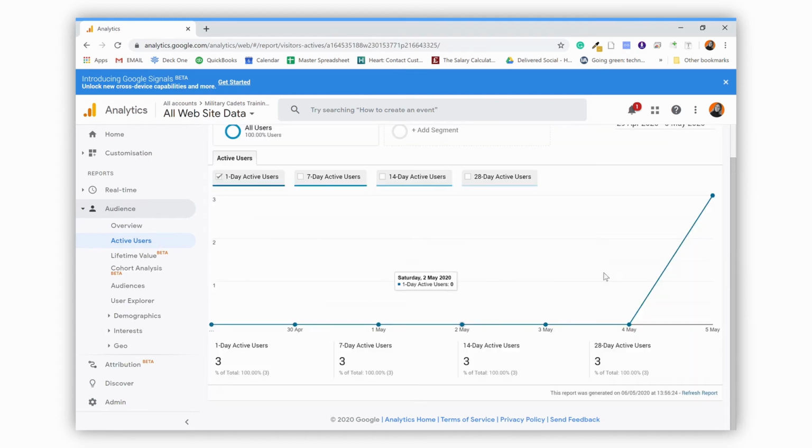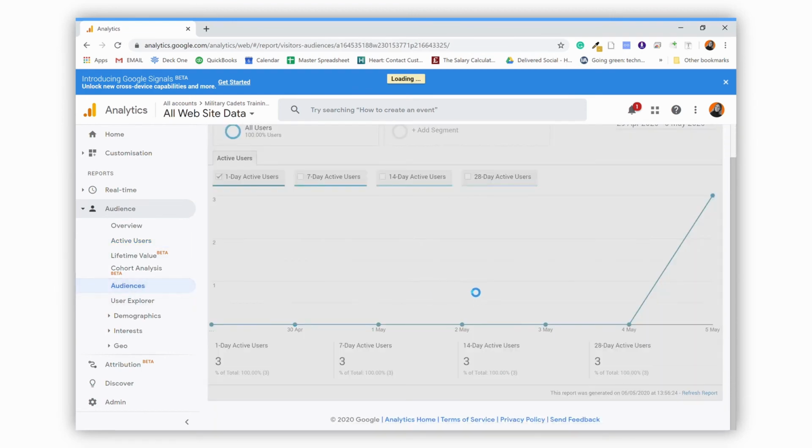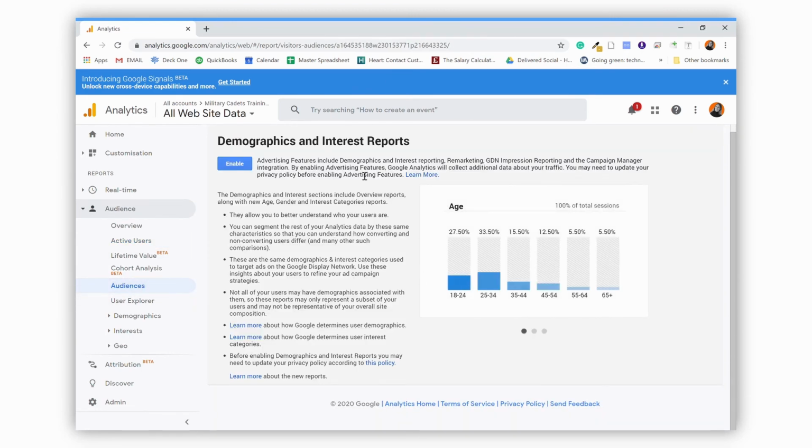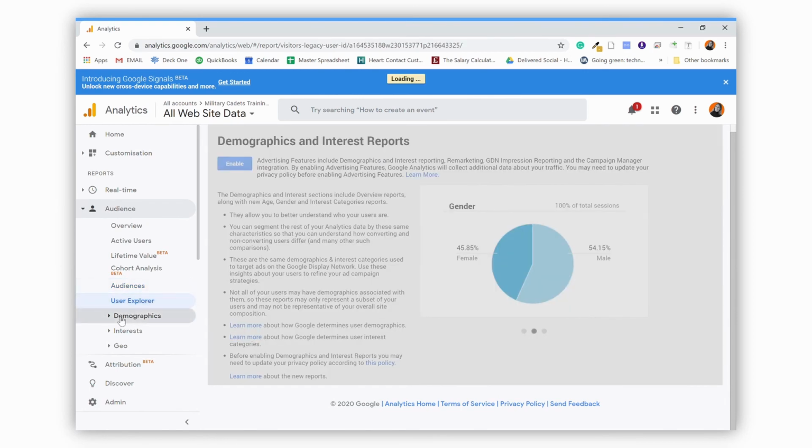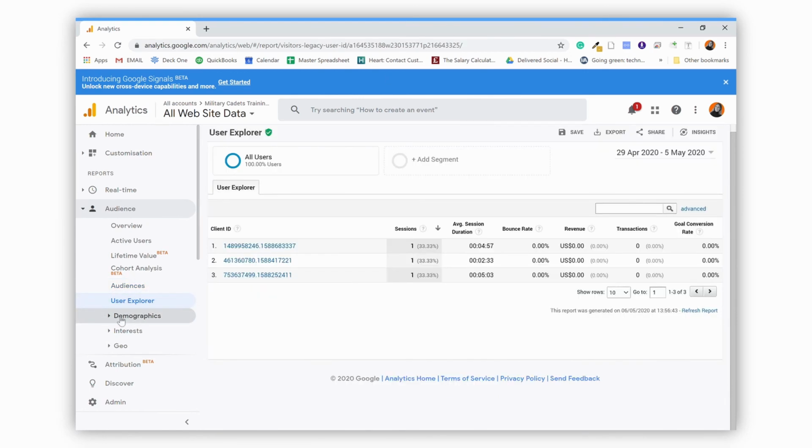Then if you go on to active users, you get some more information there on what they do. So how many were active within the past days. Now, demographics and interest reports, you would need to enable this if this was something that you were interested in seeing in terms of the gender of your visitors. If you did want to do this, you would need to enable it, but please do let us know if that is something that you do, because we would need to amend your privacy.